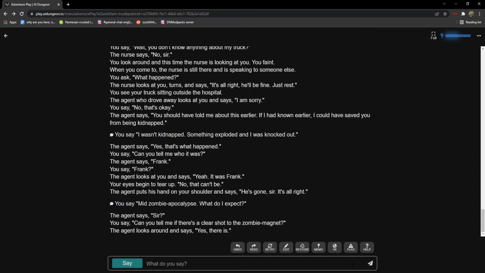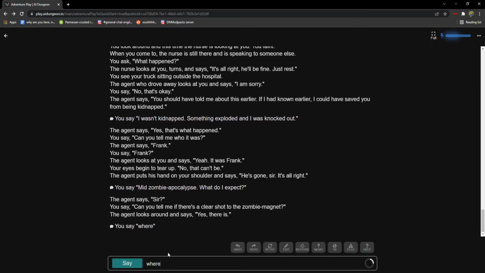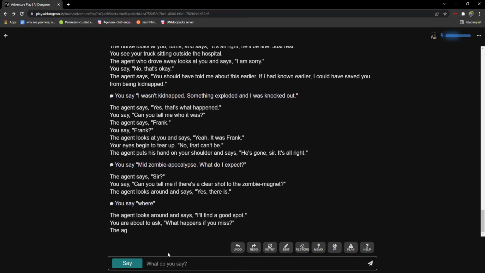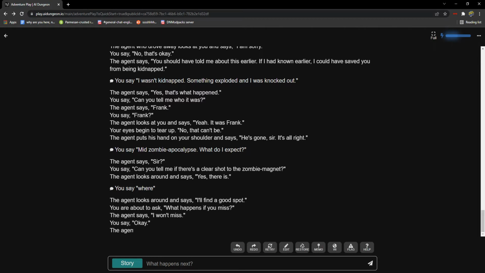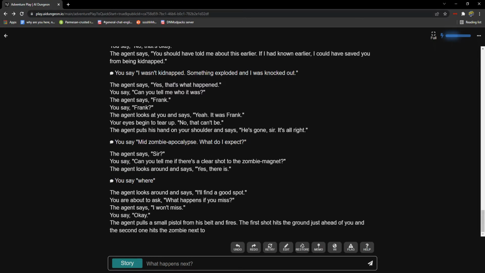The zombie magnet? The agent looks around and says, "Yes, there is." You say, "Where?" The agent looks around and says, "I'll find a good spot." You are about to ask, what happens if you miss? The agent says, "I don't miss." You say, "Okay." The agent pulls a small pistol from his belt, fires.